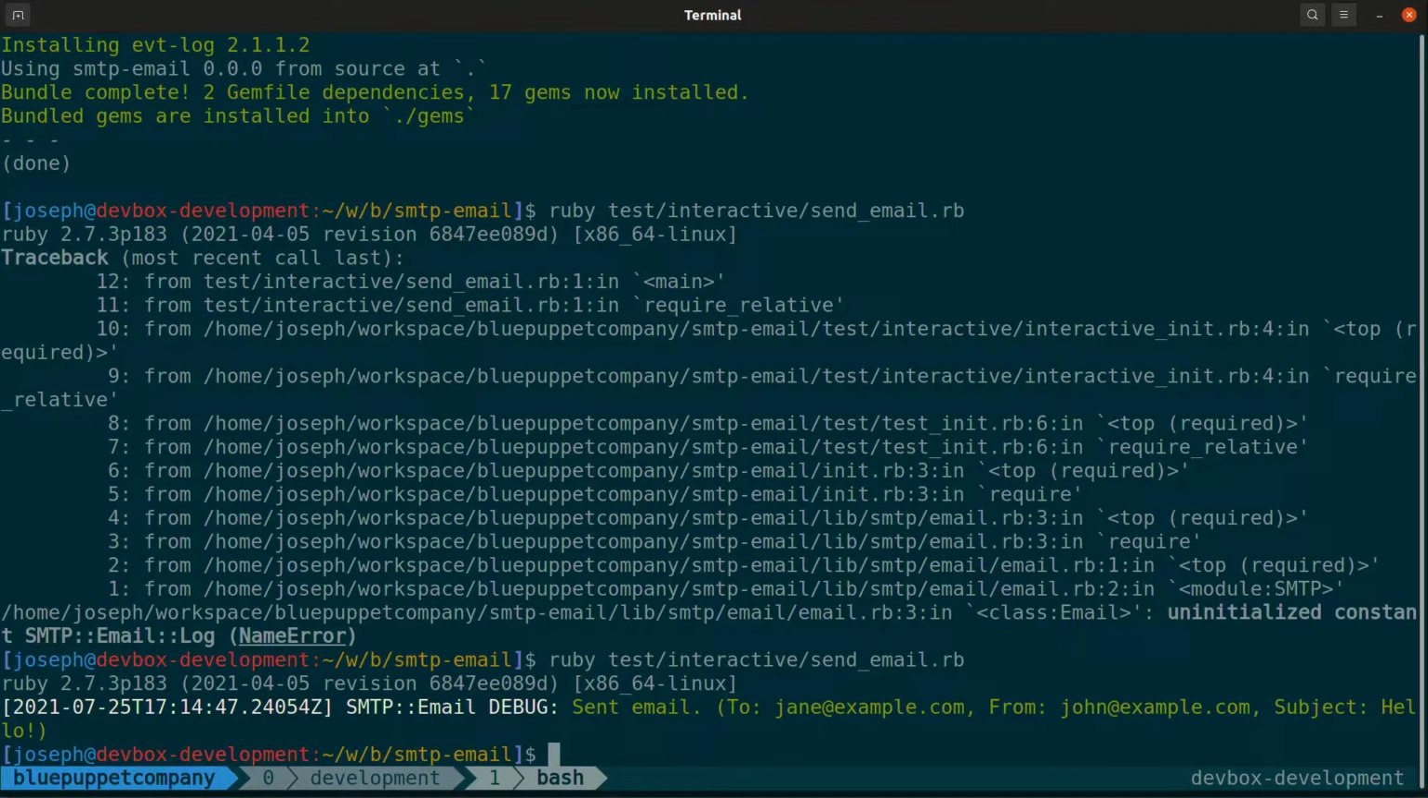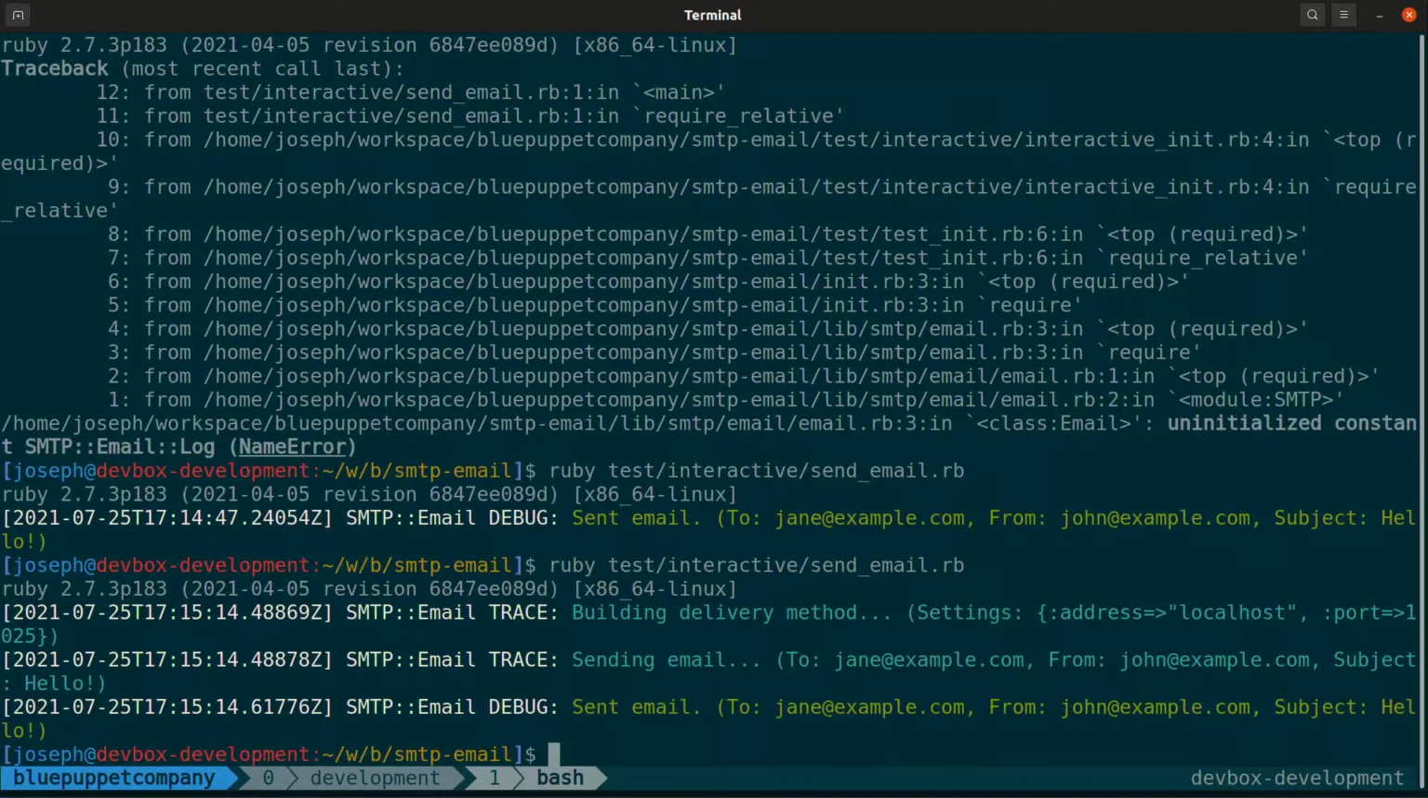Let's try this again. And there we go. Now we see all of the logs that we added. We can see that we are building the delivery method with the settings for address localhost and port 1025. We can see that we're sending email with our arguments and that we sent the email.